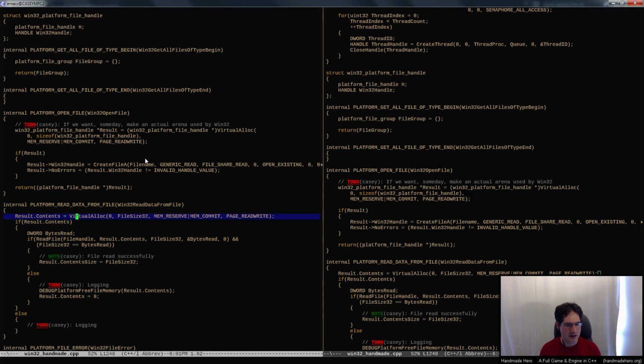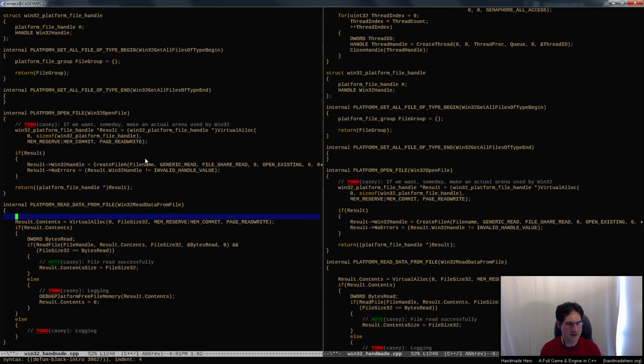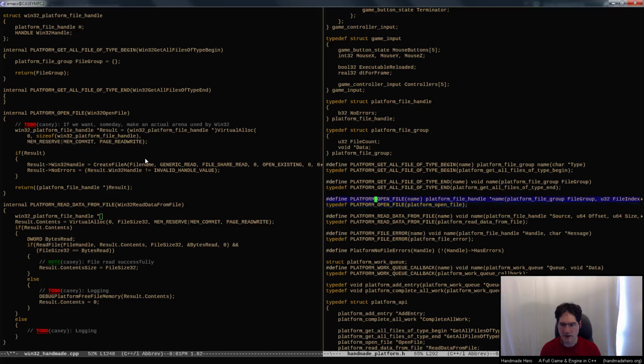I like that. We then do read data from file. Read data from file is going to assume that it got one of these, right? So, again, I'm going to go ahead and look at the platform here to see what exactly it takes as its parameters.